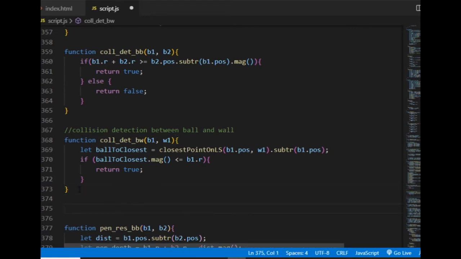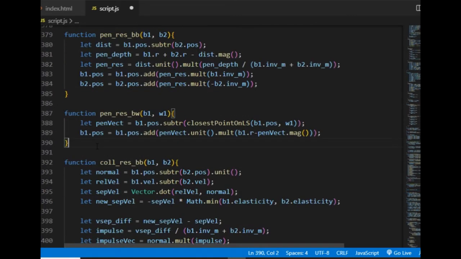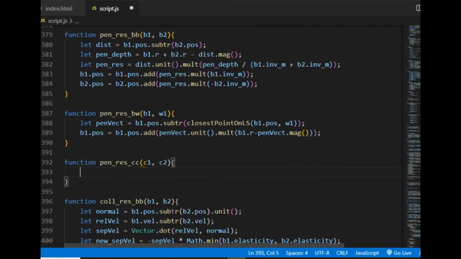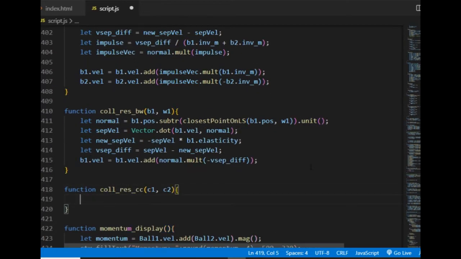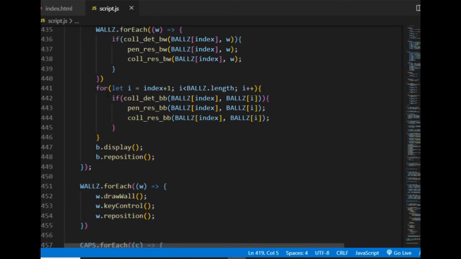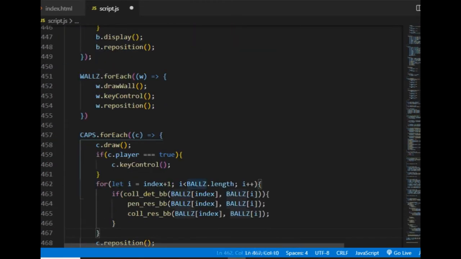I already know that I will need 3 functions: the collision detection, the penetration resolution, and the collision response. So I create these 3 and just leave them empty for now. And in the main loop, I call them when I iterate through the capsule array. And I need the index argument in the for each loop.